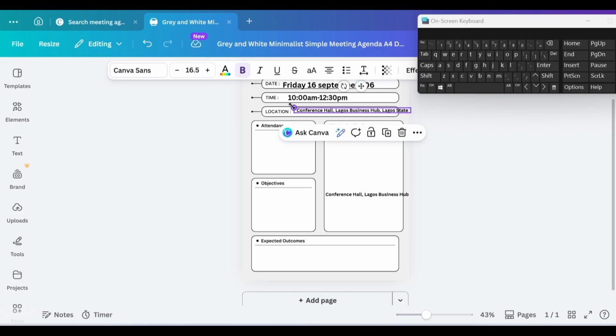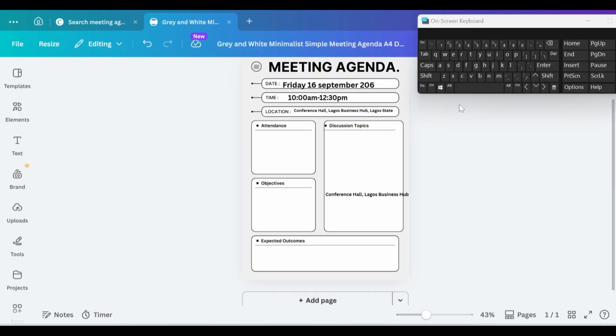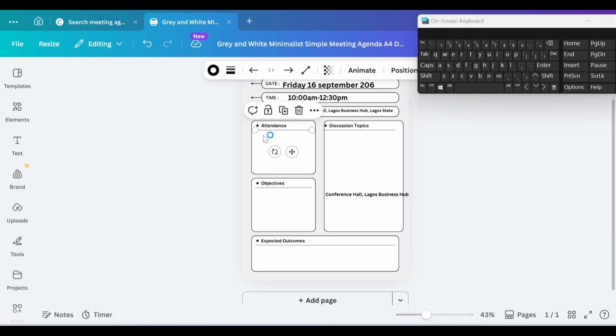So you dragged it so that it will fit into the box. Exactly. Conference Hall, Lagos Business Hub, Lagos State, right? So super. So you have the date written, the time, and location. So now we get to the attendees. All right. Now, who are these attendees?